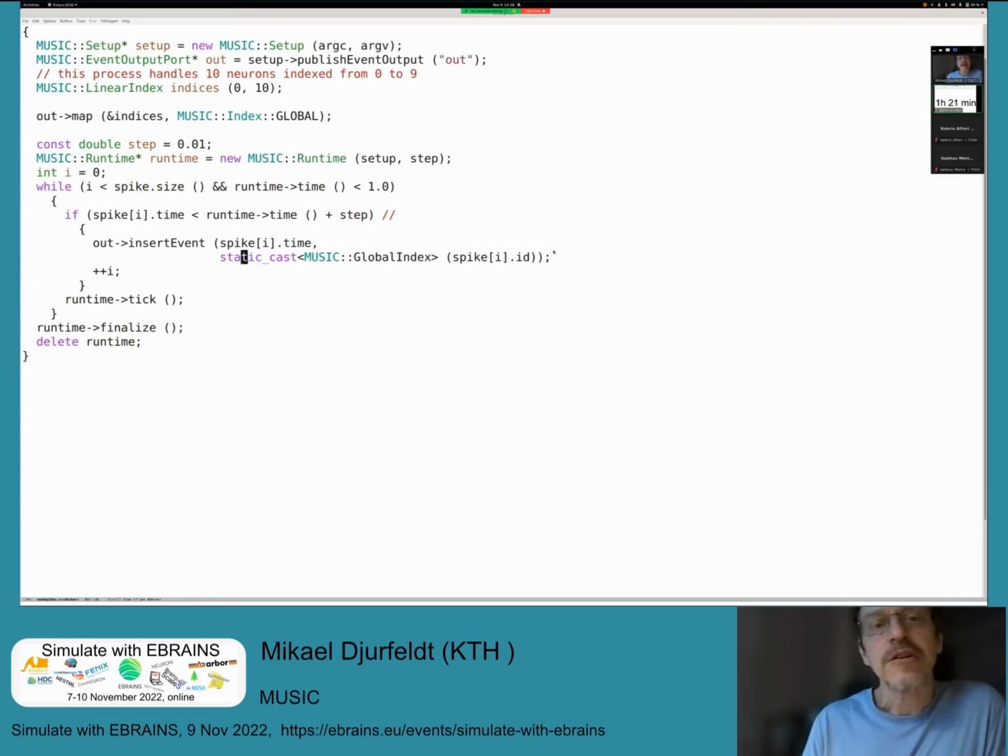But the actual sending will only happen at certain intervals of time called the intertick interval. So you always run music with a certain step size, which we have informed music about here. And then we regularly call the tick operation, and that collects the spikes and sends them to the other side. And then we have to wrap everything up by calling finalize.